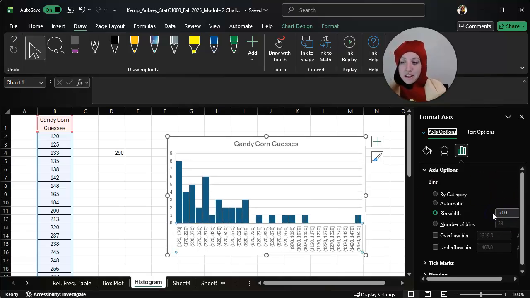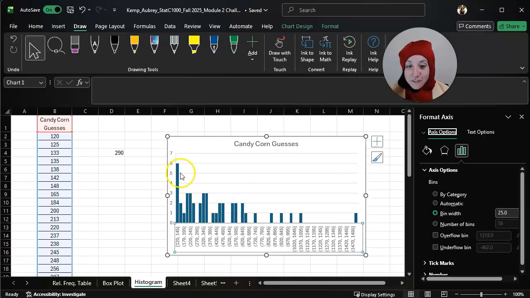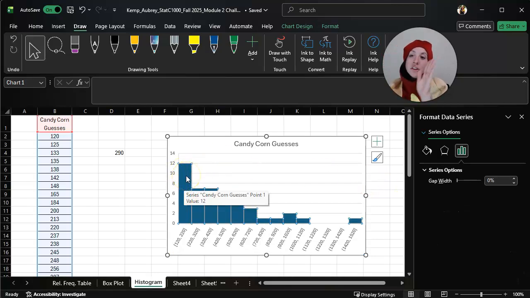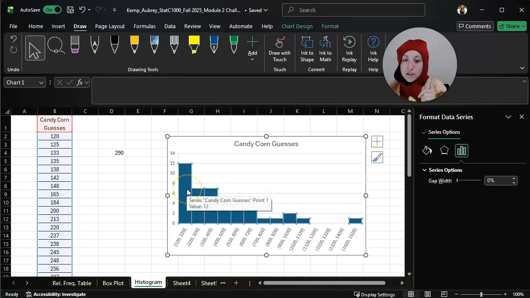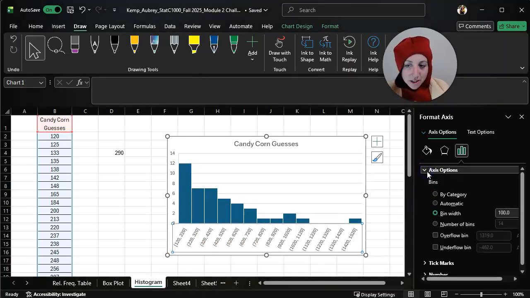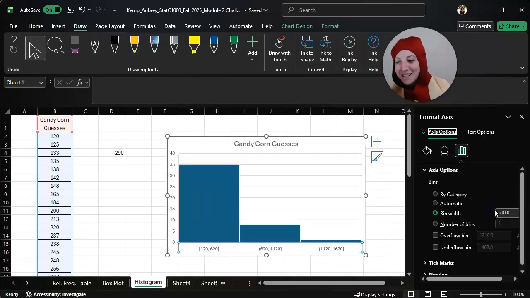So let's look at 50 bin width. Let's look at 25. Woo! Now we get even more information. Look at this. The most number of people guessed between 120 and 145. Isn't that interesting? But if we went back to, let's say, 100, we can see that the most people guessed between 120 and 220, but that doesn't tell us much, like, 100 is a pretty large interval. So changing the bin width can change the way we see the data. Like, what if I made this 500? Now we lose a lot of information here, right?